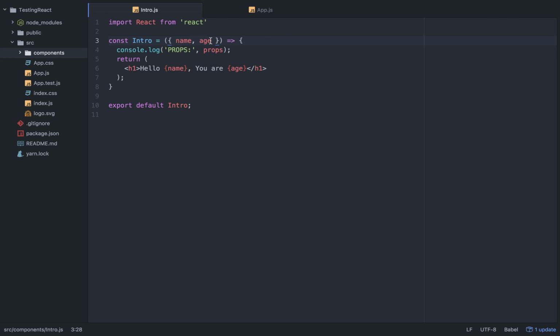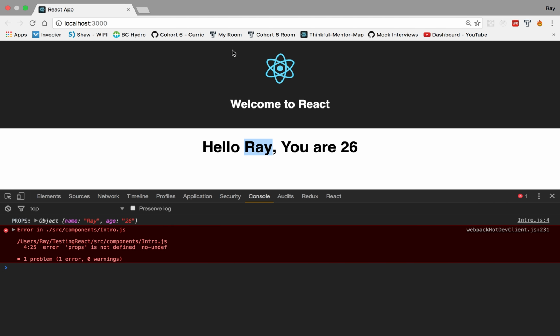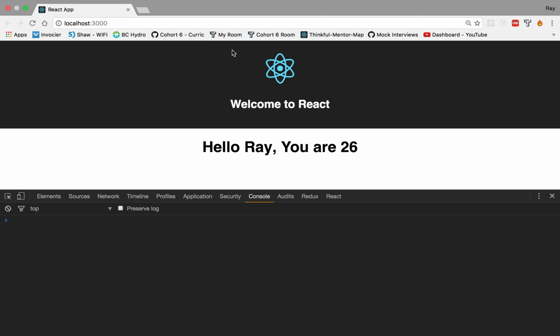And props is not defined. Oh, let's get rid of this console.log, save it up and come back. Okay, so there you go, it all works.